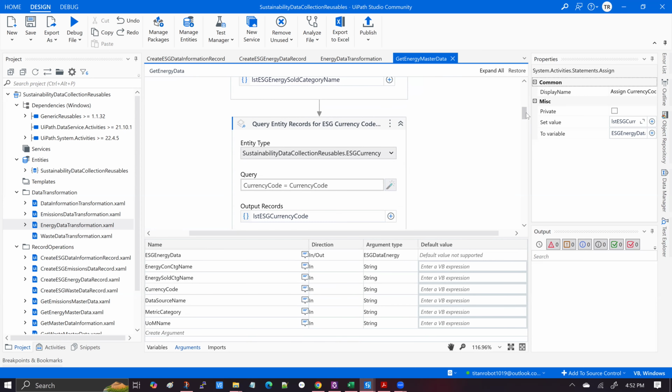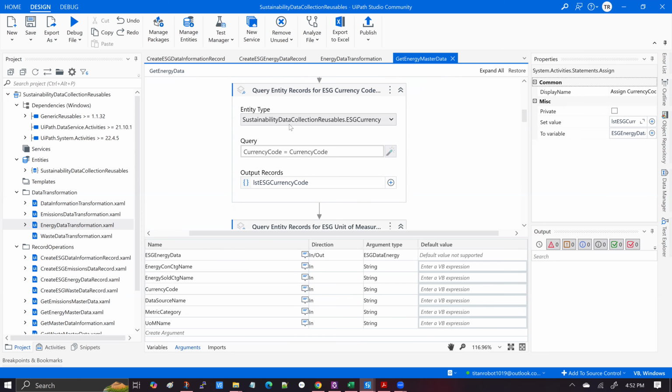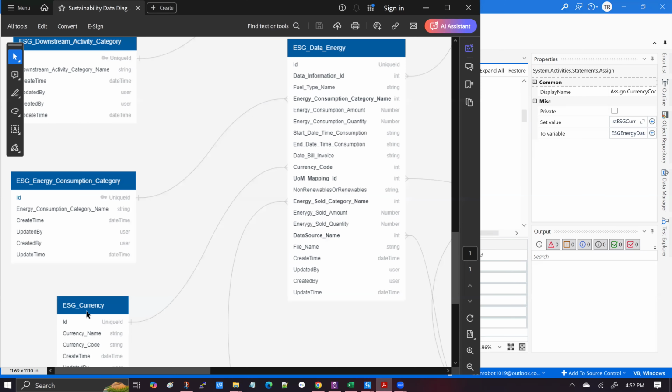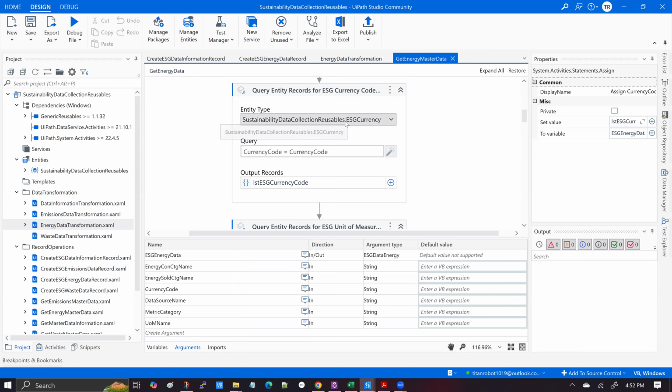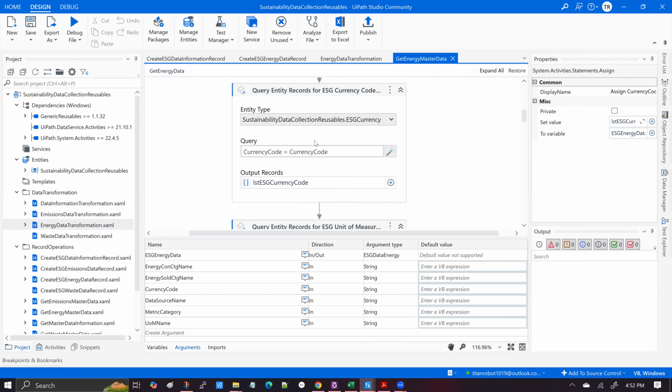And then this method will run a query on the ESG currency entity. You can see that it is running on the ESG currency entity, and then it filters it by that currency code. If that record exists, it will be populated in a list of type ESG currency. So if the record exists, then this list will contain one record. If it does not exist, then this list will be empty.